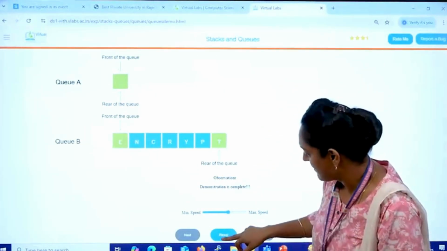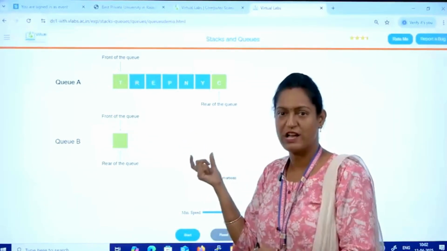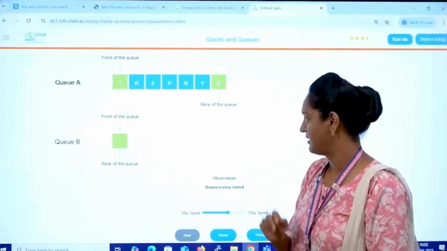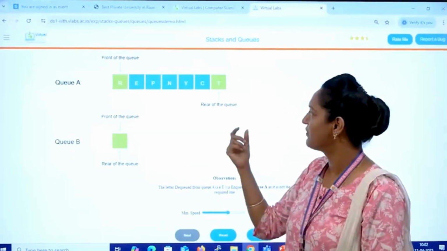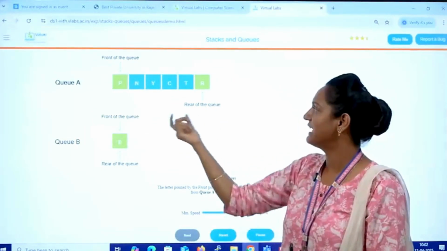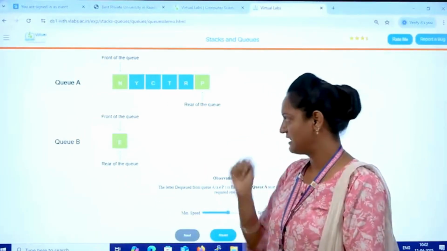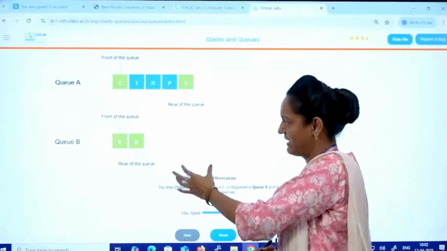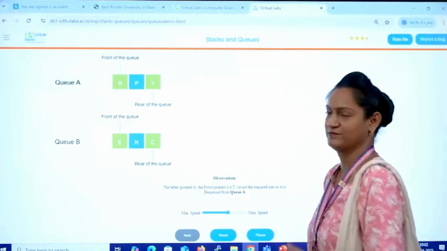So in this way you can understand how rear and front are working. If you want, I'm again resetting it. Again you should see this so that you can easily understand the concept of queue. So first the QB is empty and I'm searching for E. So the queue is decreasing and I try to search the letter E. Now E is here in QB. In the same manner, again and again we are searching for the right alphabet and putting it in the QB.